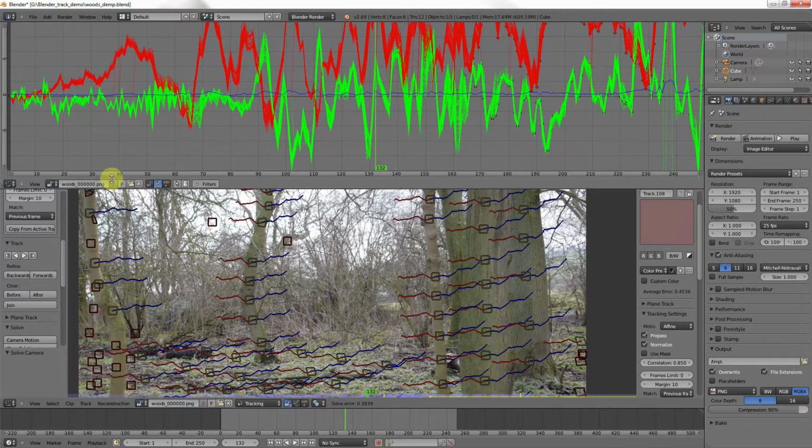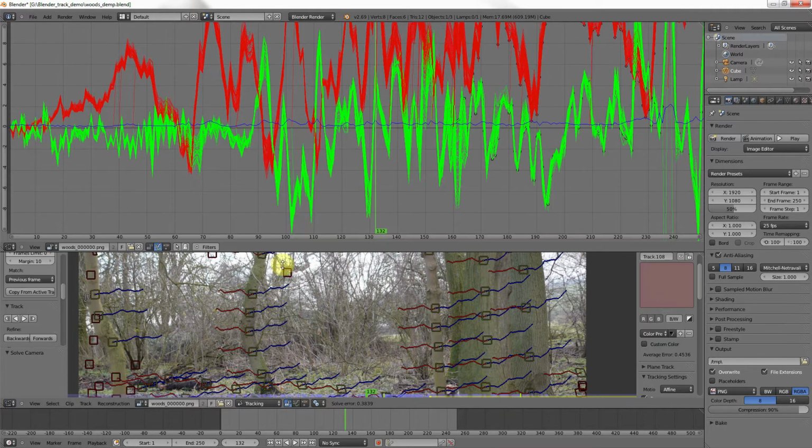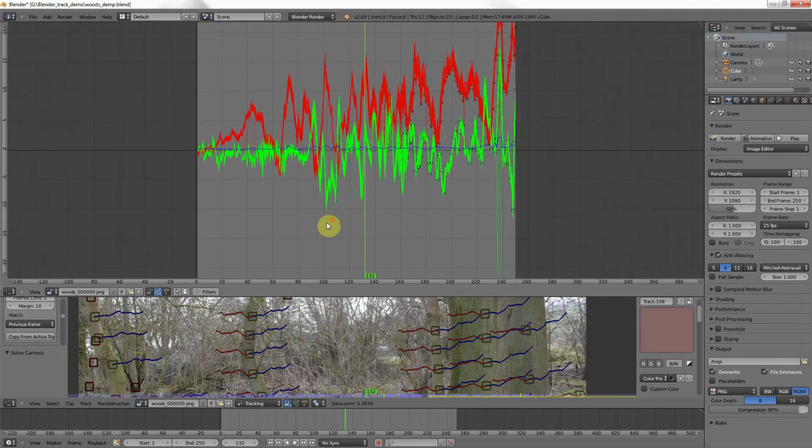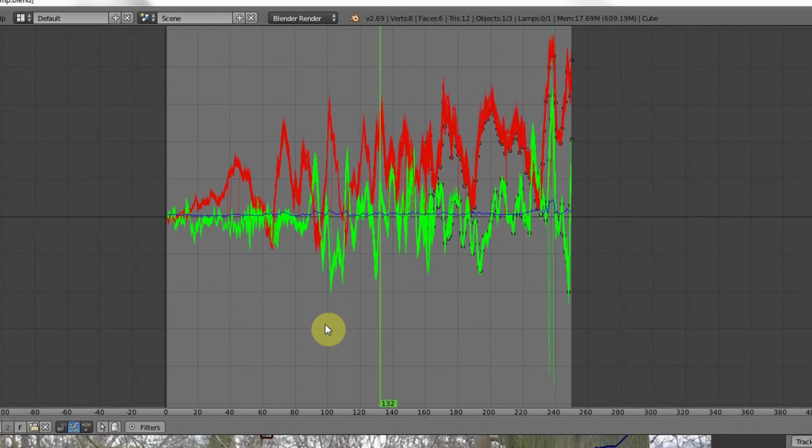Alright, and actually let's just make that a bit bigger. So let's put it down a bit. We're just going to zoom in a bit. Now this is a really useful view. It's showing you the speed with the relevant X, Y and Z axis of the actual tracks.